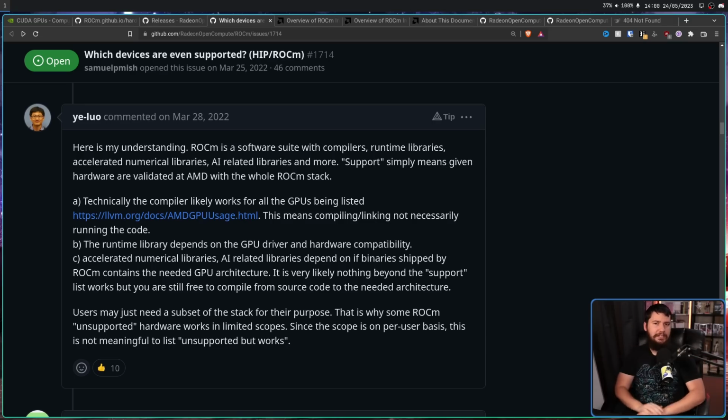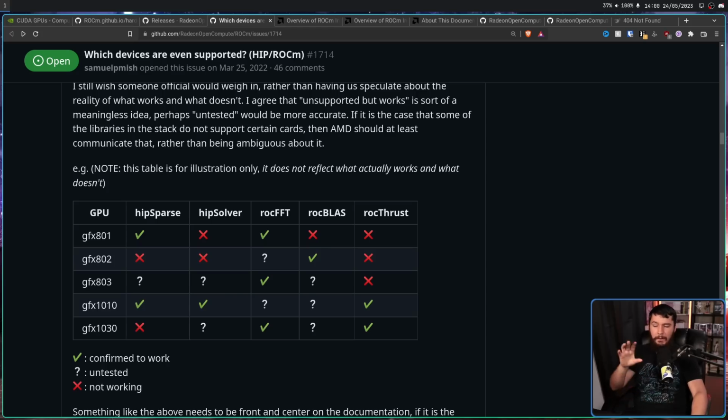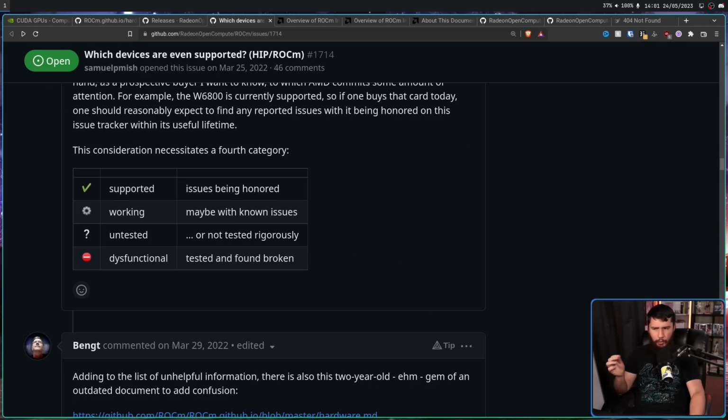But following this, the OP comes back with a solution to all of the documentation woes: a table. Now, this table is an example table, not necessarily how it would actually go down, but you could have this function is confirmed to work. This function is untested. This function is not working. Someone suggested that you should probably have a fourth category as well, having a working category, so it's working, but there might be some issues.